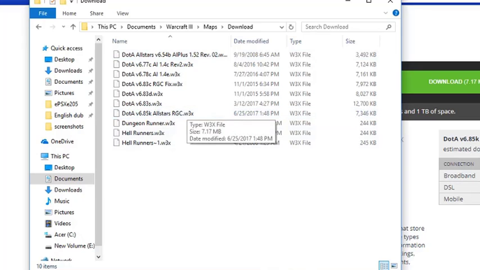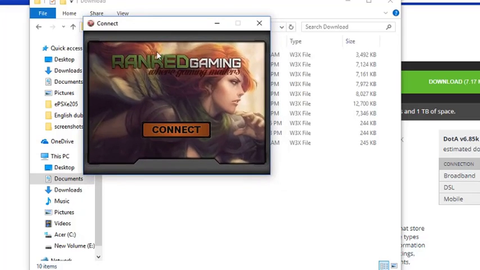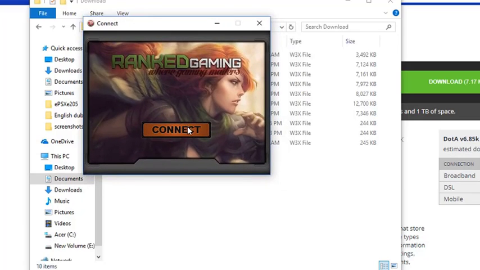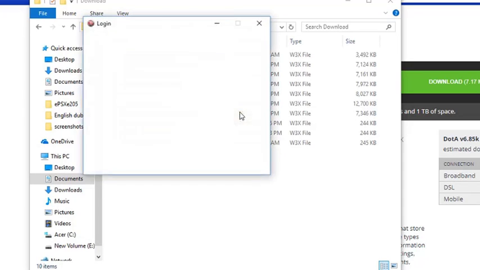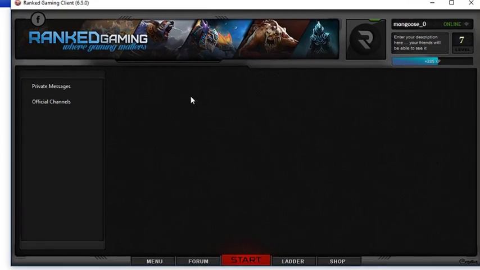And yeah, now the next thing you want to do is to open the Rank Gaming software. Creating an account for this one is pretty easy. It's not that complicated. So let me log into my account here. Welcome.